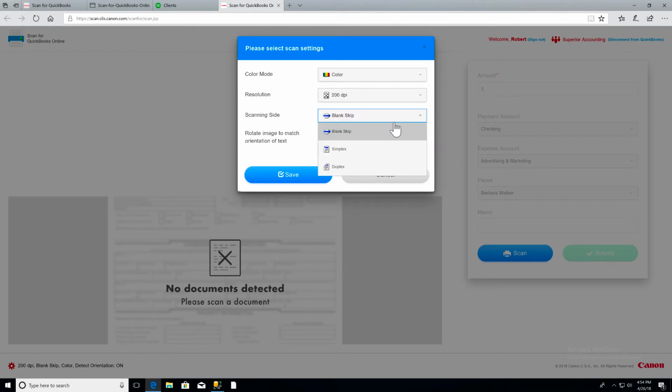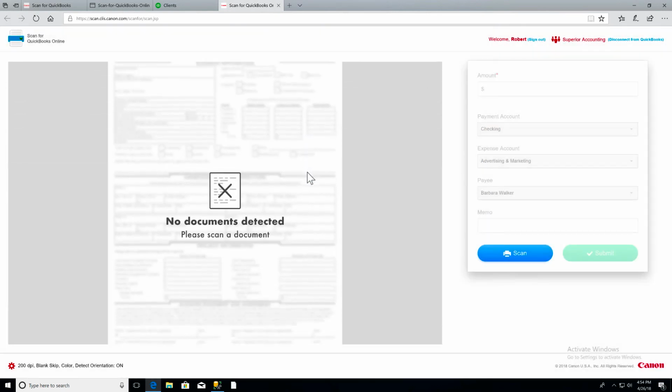You can choose to have the scanner automatically skip blank pages, or scan single-sided only, or double-sided only without skipping blank pages. And you can choose to have the scanner rotate the image to match the orientation of the text so that pages that are landscape mode will be oriented correctly. Once you have your settings the way you want them, simply click the Scan button here.